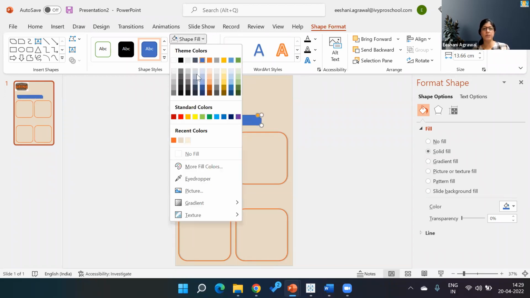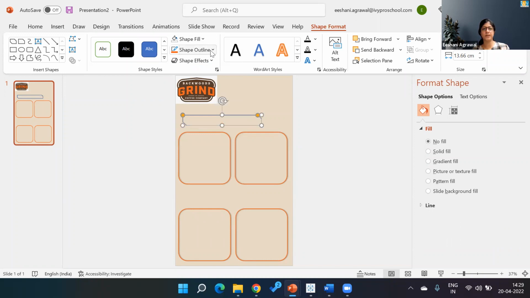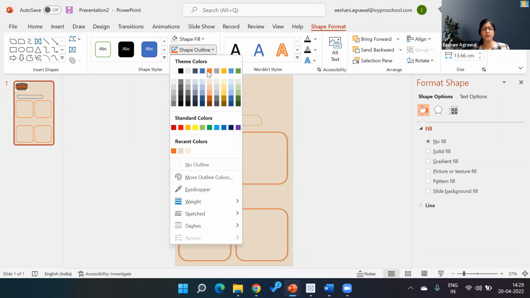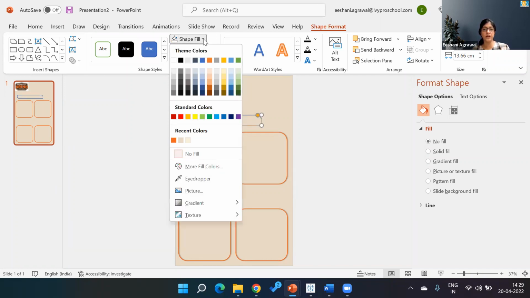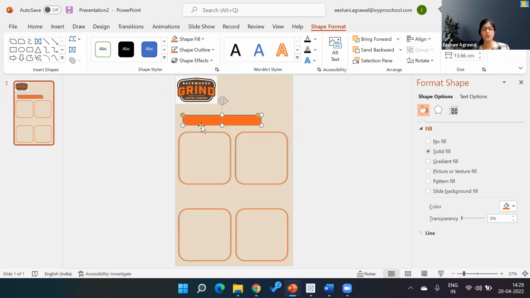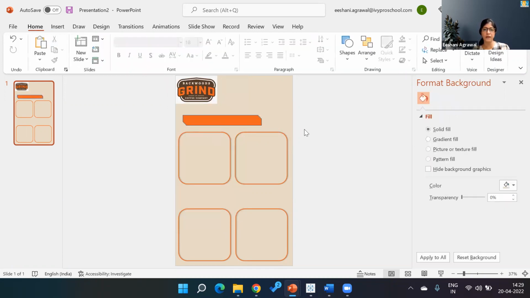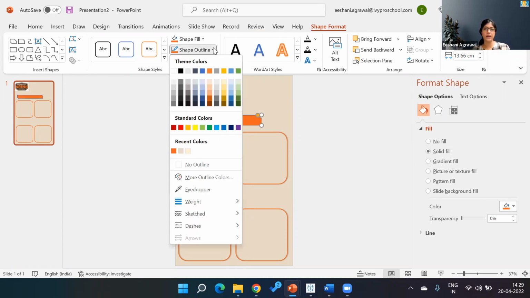And again, you can remove the fill color. If you want to give an outline, you can do that. If you want to use fill color from, let's say, the orange one that we had on the top, we can do that. Outline I'm going to remove.